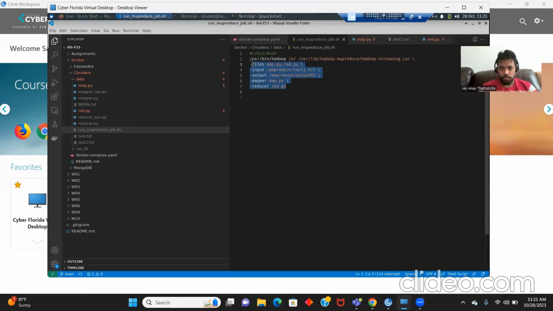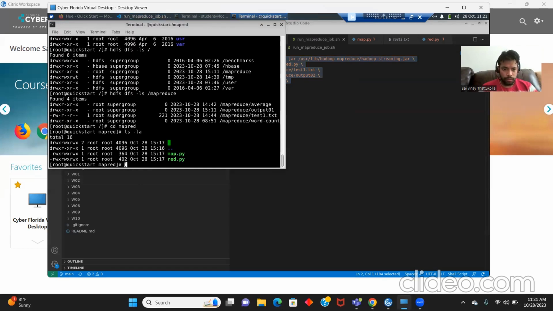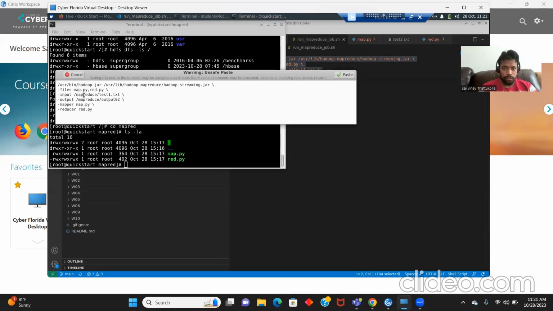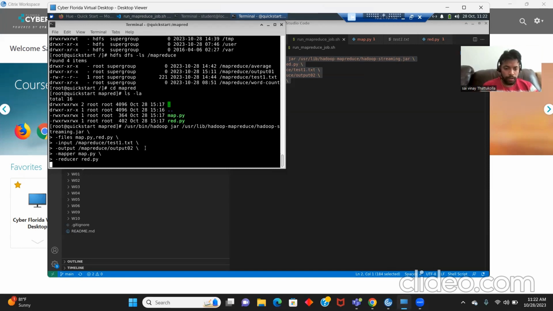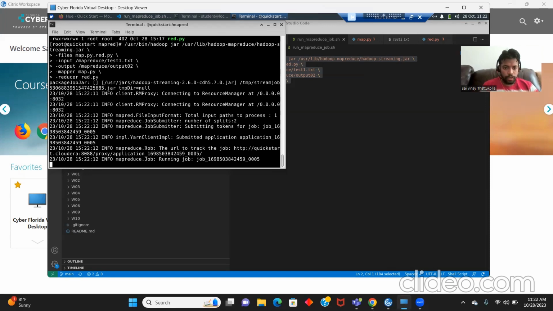So I will use the map.py and red.py files. I'm copying this one and pasting it here. Before proceeding, let's check whether we have given the correct instructions. I have taken the files map.py and red.py from this folder MapRed, and it will take input from the Hadoop file system, from the path MapReduce slash test1.txt, calculate the average and put it in the path MapReduce and output 02. The mapper program is map.py and the reducer is red.py; I am assigning one mapper and one reducer. I'm going to paste this code. Now I will run it. Let's hit enter. It's going to take some time.